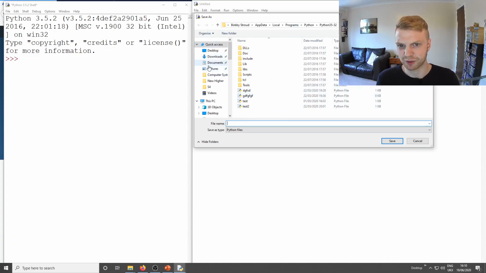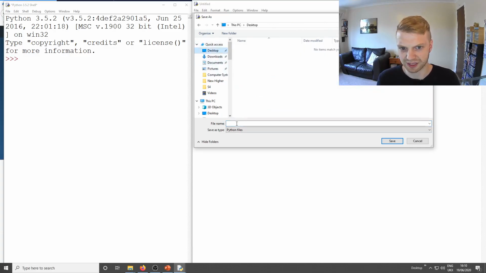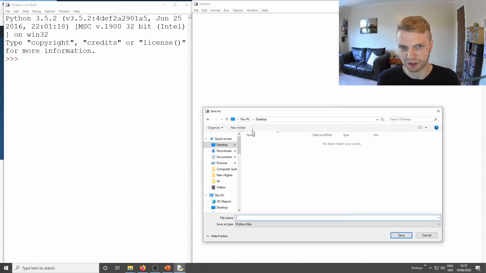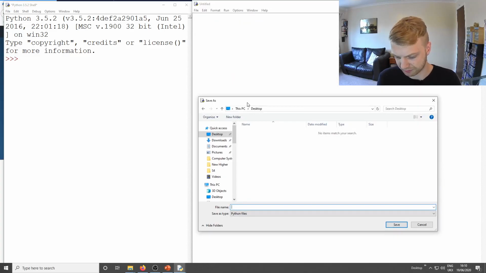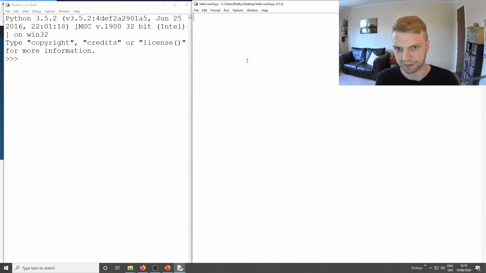So go into your documents, make a new folder. For today, I'm just going to save on the desktop because I'm going to delete this straight after. But for you, you should probably save it in your documents somewhere. So I'm just going to call it Hello World. That's what we're going to be making. So once you've got your two windows open and you've got this saved as a new name, we're going to start typing out some code.